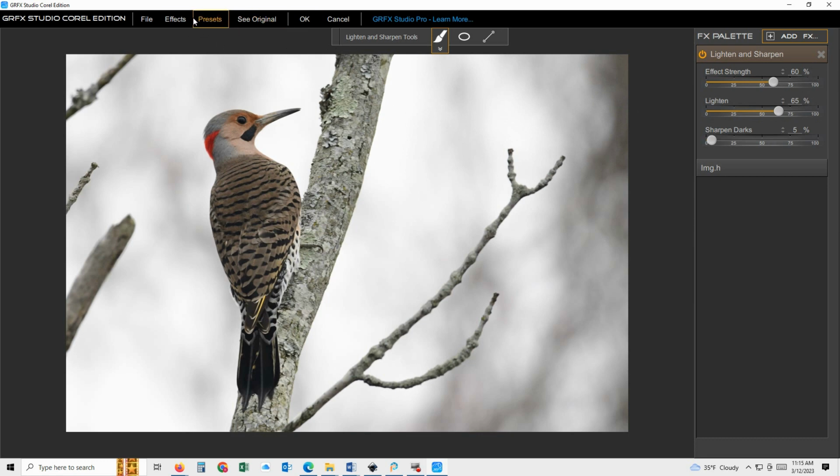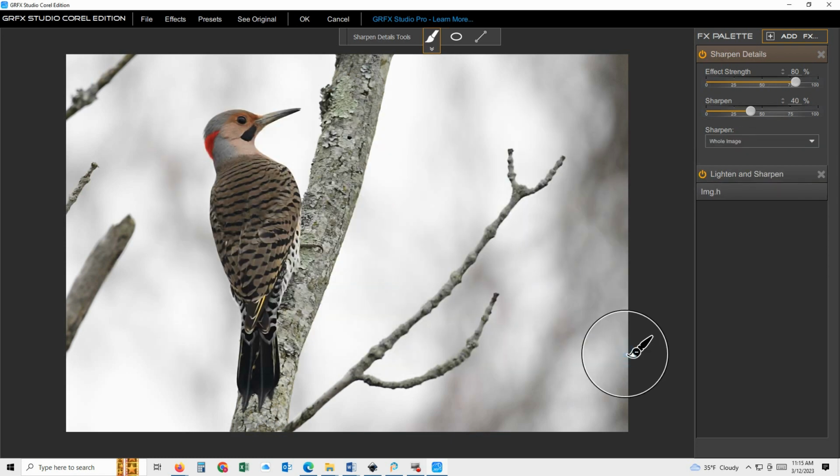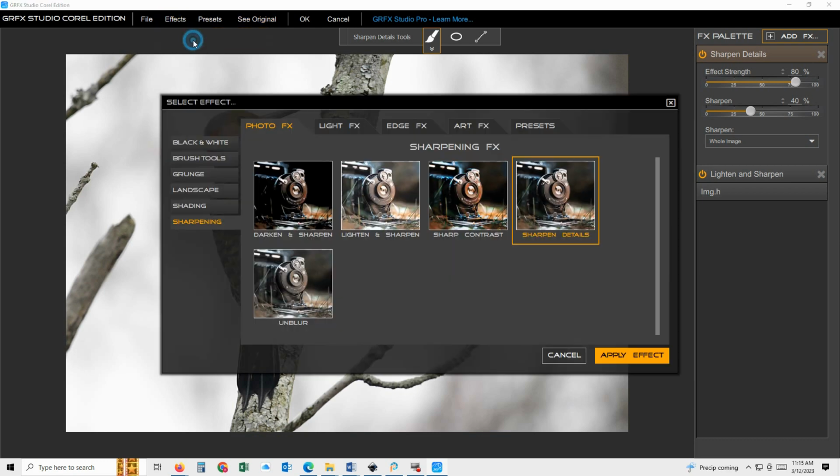On the right hand side is where the settings are for it. We're at a 60% effect strength, 65% lightened. So we'll leave it there and see about maybe adding some additional effects. How about sharpen details? Let's see if we can really get in and sharpen some of those details. And before, after, I can see that it is a little bit sharper. I like that. That seems to work for me.